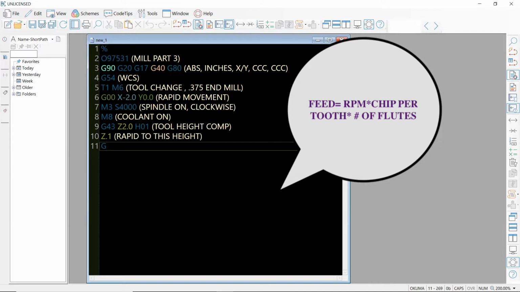The 32 inches per minute were found using the formula RPM times chip per tooth times the number of flutes. I use 4,000 times a chip load of 2 thou per tooth and then times the number of flutes, which is 4. That's how I get the number 32.